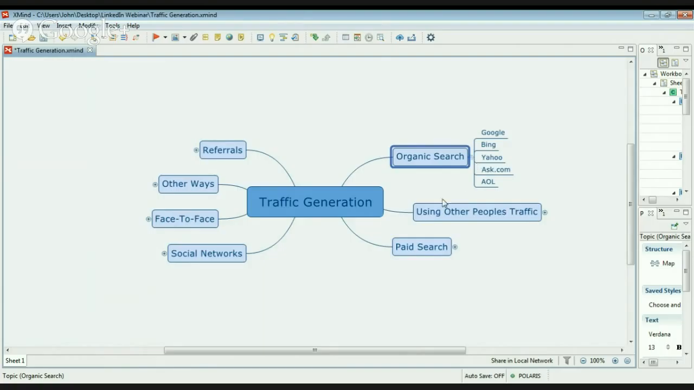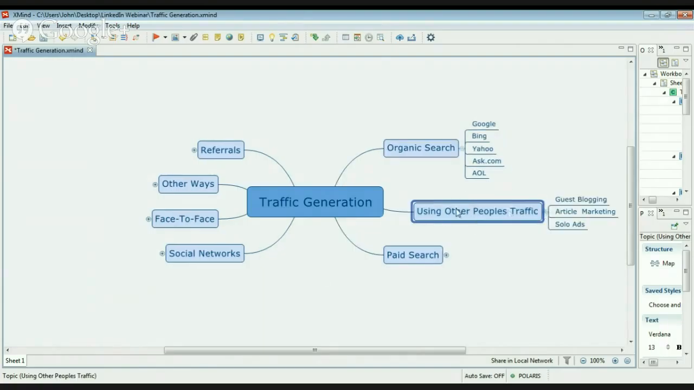So from there, I'm going to go to talking about using other people's traffic. And what that means, people or other websites. One of the best ways to get traffic to your website is by doing something called guest blogging. So why don't you start blogging?